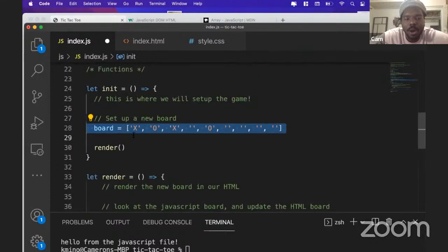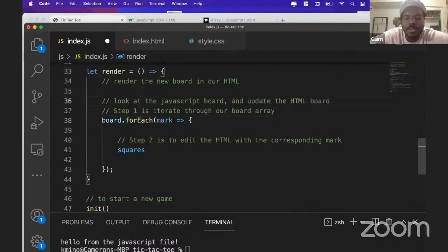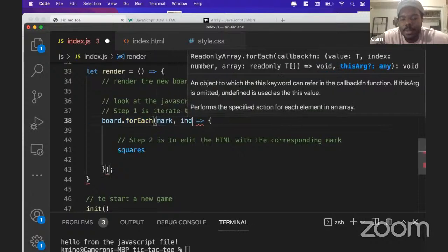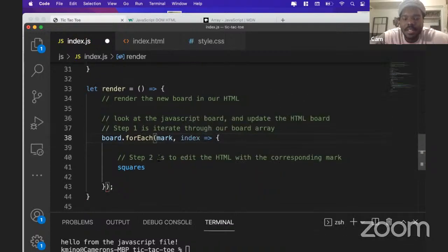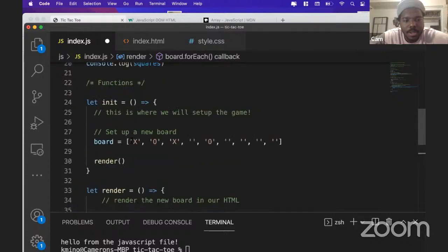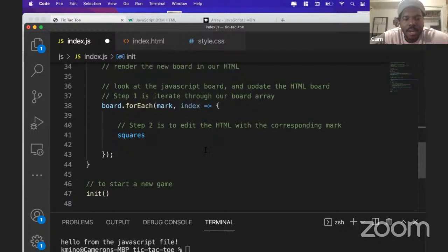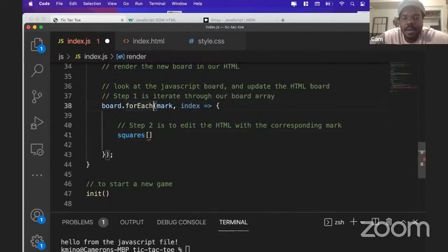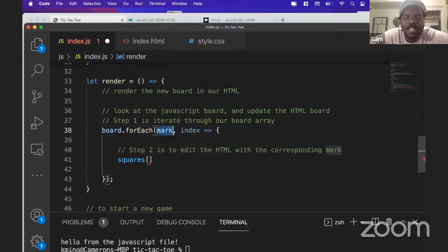And we know we can get back the mark. Each mark is going to be each element of this array. But one other thing to know is that when you use the forEach function, you can also optionally pass in an additional parameter that will represent the index of the array. So here I'm going to not only have the mark, which is going to refer to X or O or an empty string, I can also get back what I called index, which is a variable declared to be which index of this array I am at right now. So not only do I get the value there, I get the index also.